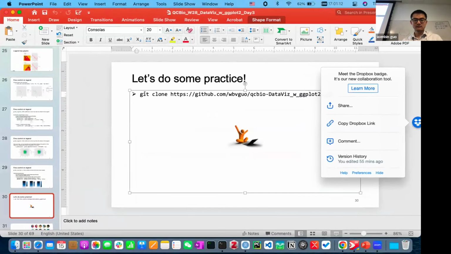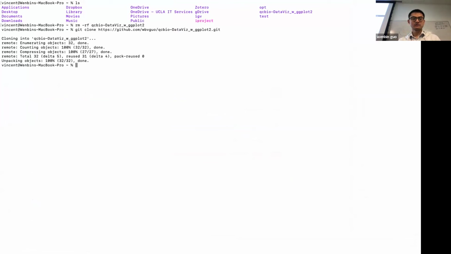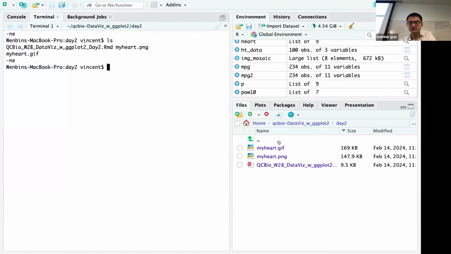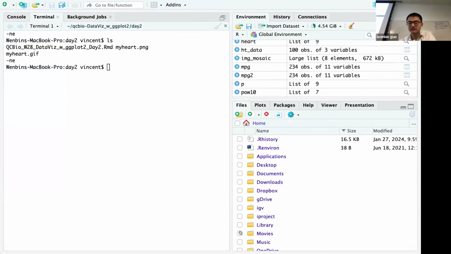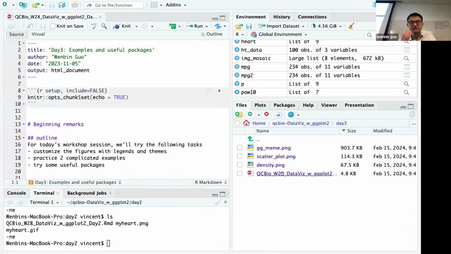We can copy and paste this code to our terminal. So if you already have a QC bio data visualization folder, you can first try to remove it. And then paste the code here. You will try to clone the code. And after that, you can open your RStudio and navigate to the QC bio folder. In the day3, we will see the markdown file.